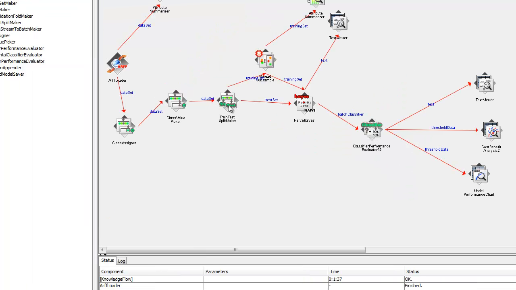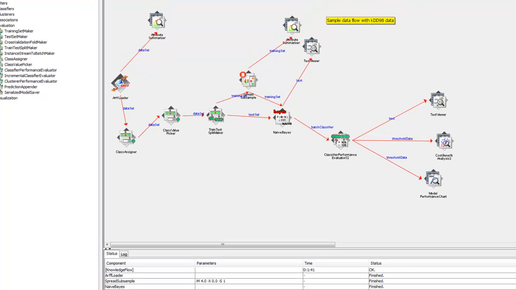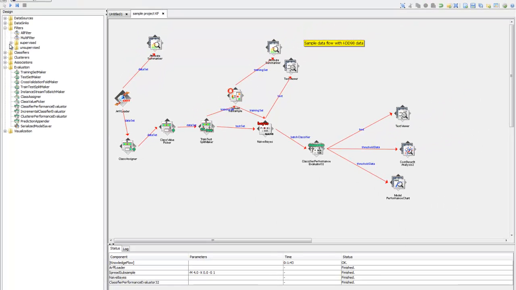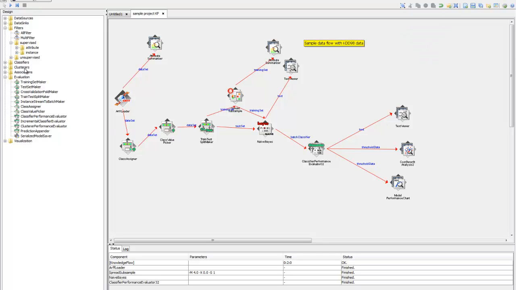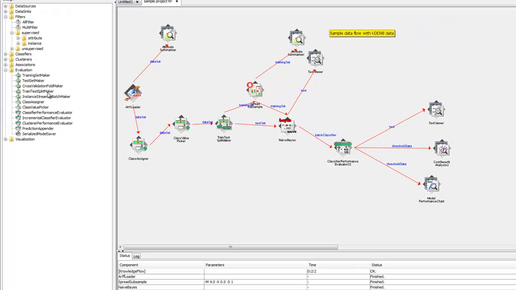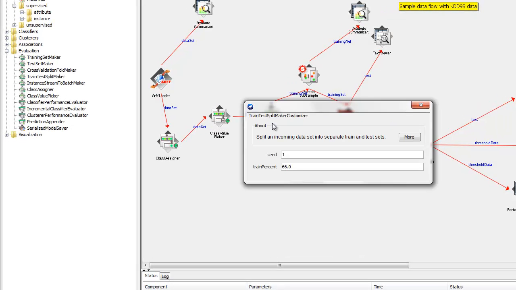Then I split my data set into train and test, and I believe this is under instance. No, hang on. This is under evaluation also. There's a train test split maker. I drop that there, and I'm going to do 66-44. You could do 70-30, 80-20, whatever you decide to do. You put that percentage there.